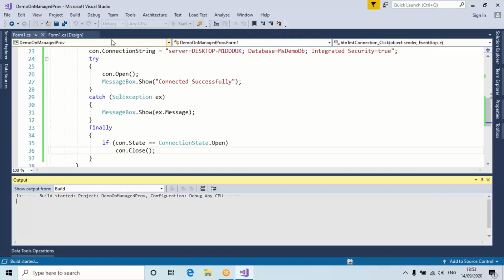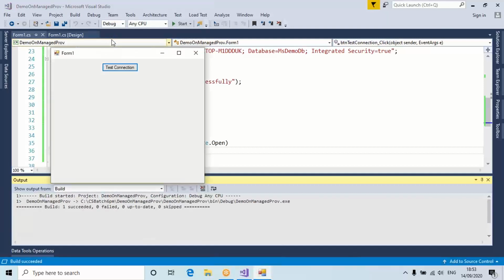If there are any corrections, now we'll get to know where we made a mistake in writing the connection. Click on test connection. Successful. No issue.